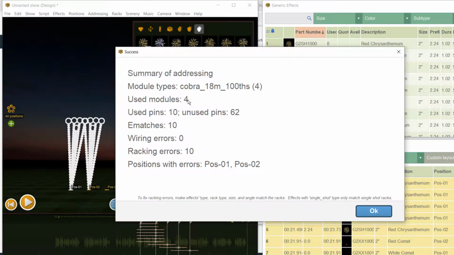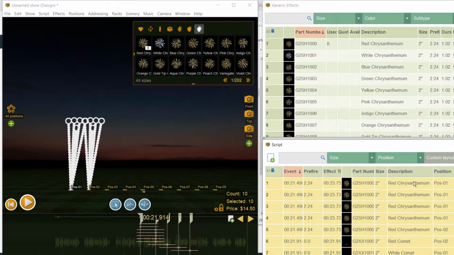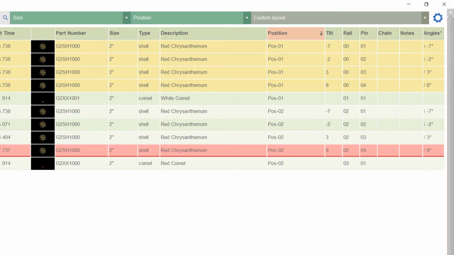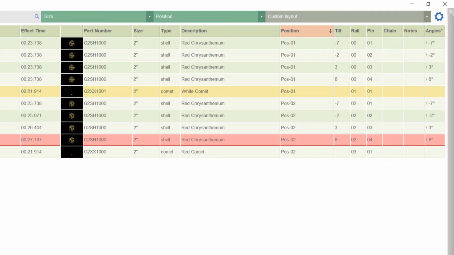You see that we now need 4 modules instead of 2. Look at the script window to see what happened. All shells on position 1 are assigned to module 0. Because a comet is a different type than shell, our constraint assigned a new module, in this case it has the number 1. So, when Finale addresses a show, the algorithm works like the following.